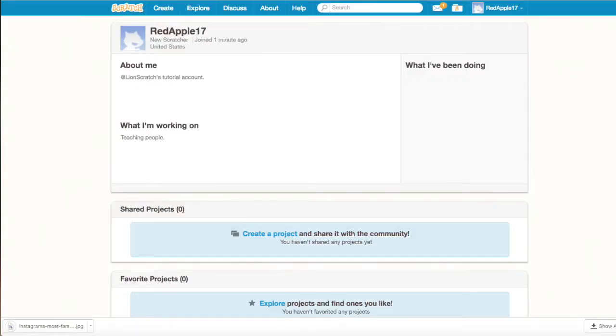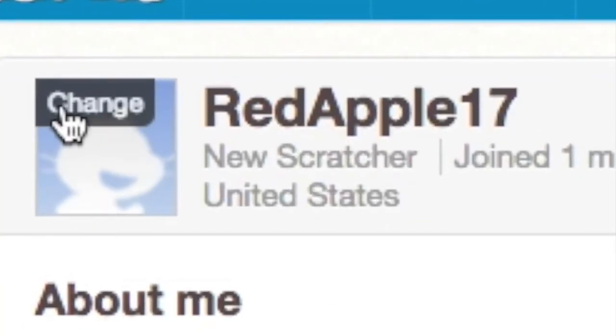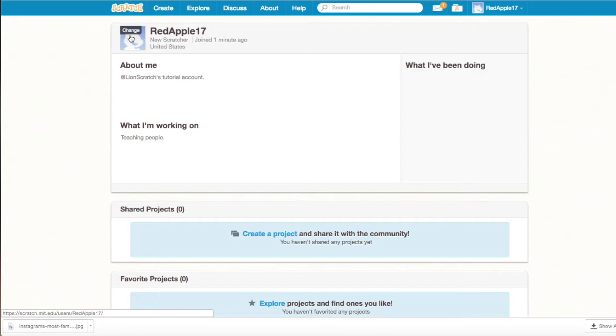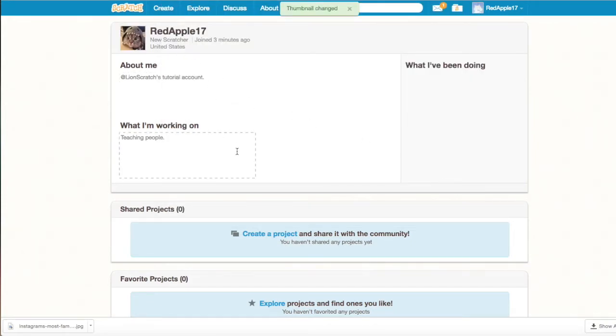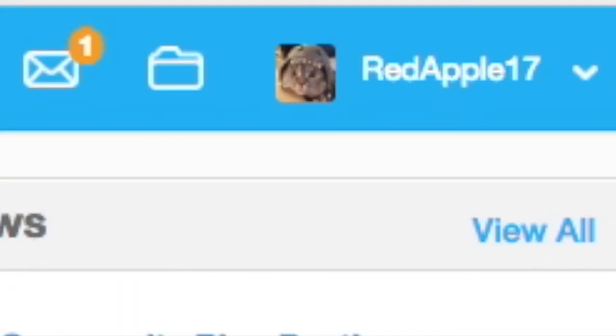Now we can go back over to your profile page, and if you roll over your profile picture, you'll see something comes up and it says change. Click on the change and your files will come up. Now I'm gonna blur my files out just so you don't know what I have on there, but find your picture and click open on a Mac or some other button on a PC, and there it'll say thumbnail changed, and there's your picture there. We can see it's already up there.